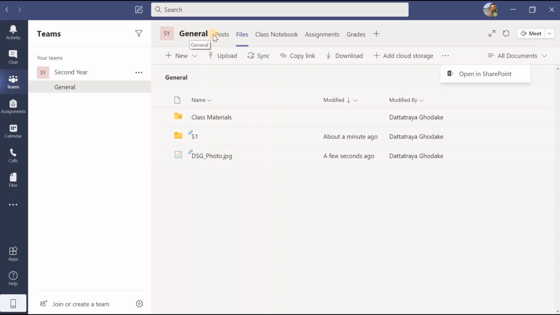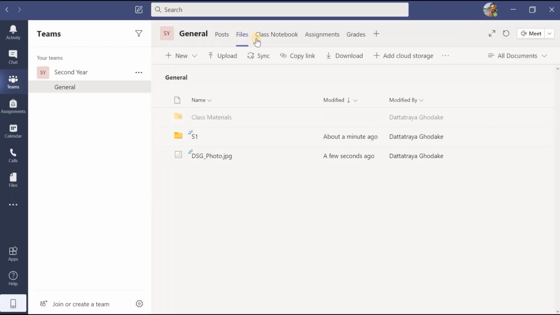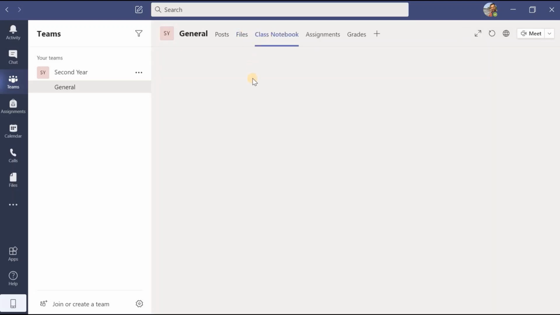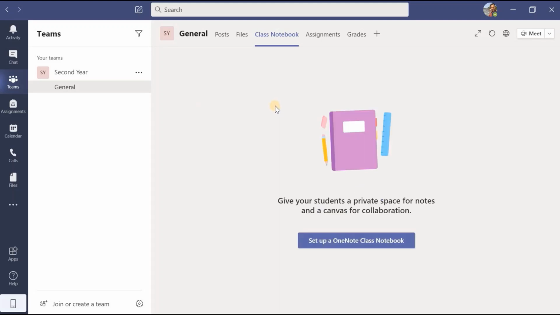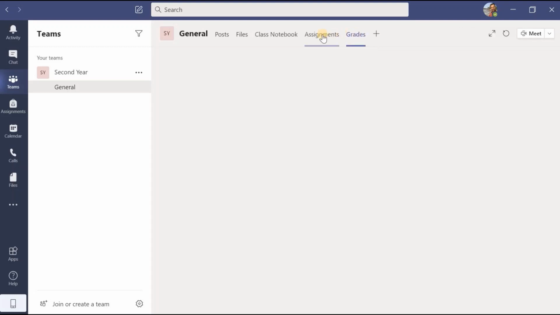Now under that general channel, we have discussed posts and files. After that, beside files, class notebook is there. It means along with all this material, if I want to share something important, I can create a notebook, and through that notebook I can share the things which I need to share with the students. The assignments and grades we will discuss in a later part of the video.